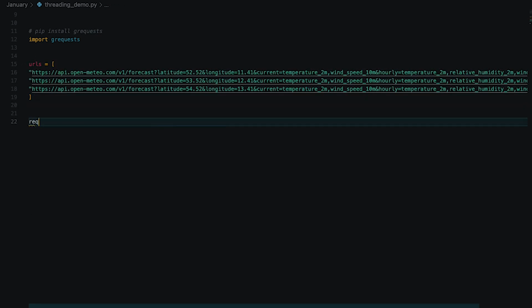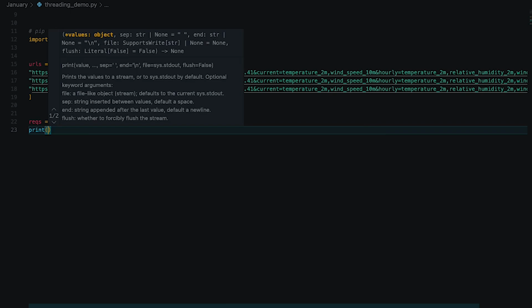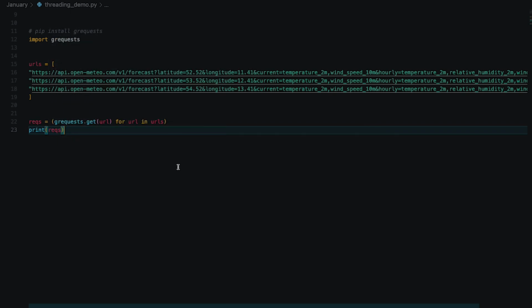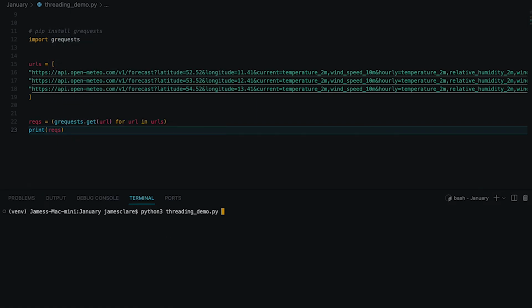First thing I want to do is do reqs to kind of keep my unsent requests in, and I'm going to do the following here: grequests.get of URL for URL in URLs. Now this should be a generator. I'm just going to check that's correct, so I'm going to print reqs like this here. Bring that up and hit run. Okay, so we can see a generator object, gen expression, at some memory address. Yeah, so we can see this is a generator.